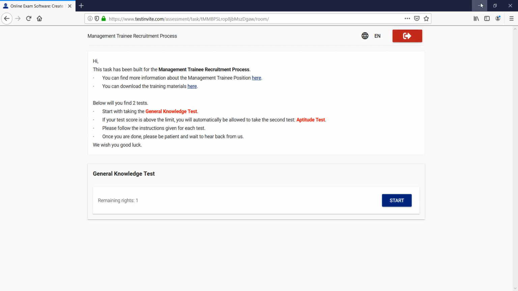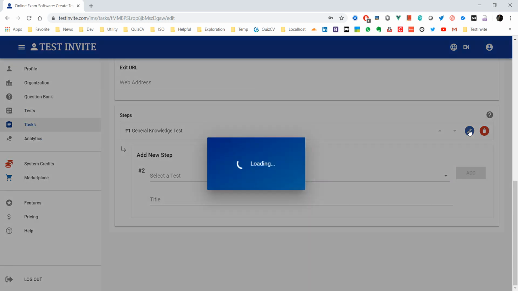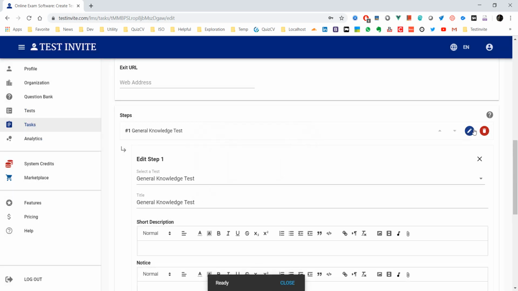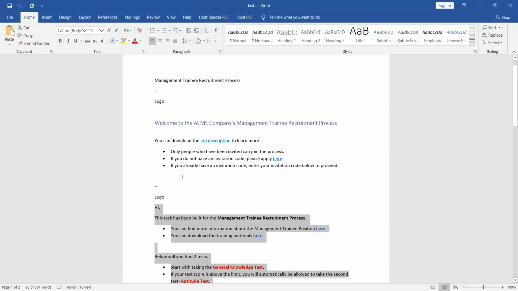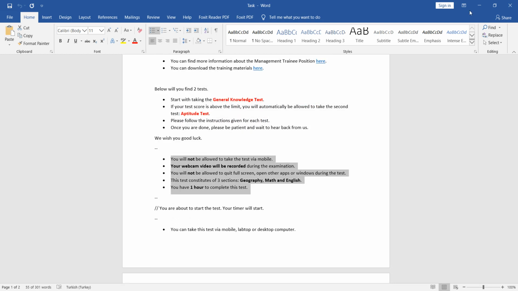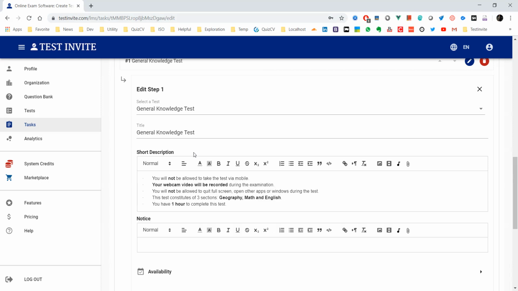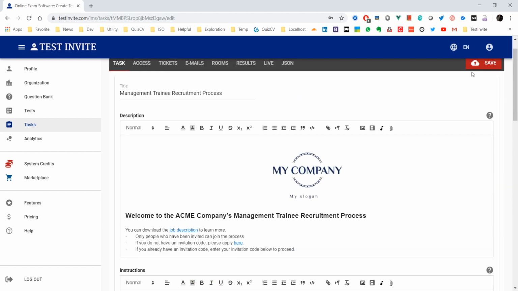Now let's configure the test. I click on the pencil icon here, and for this test I can provide another short description, and this description will be only about this test. So let's copy the content and paste that. Now, okay, it's okay. Let's save and see how it changes.